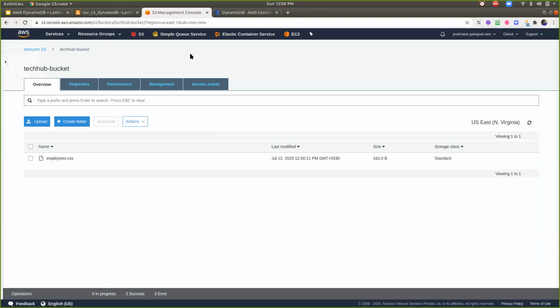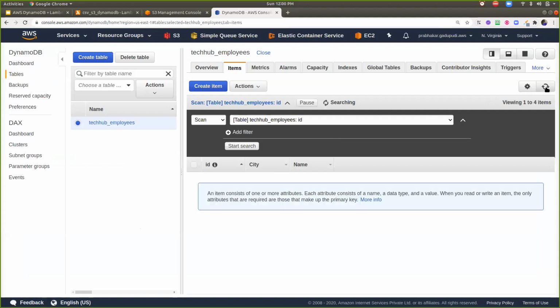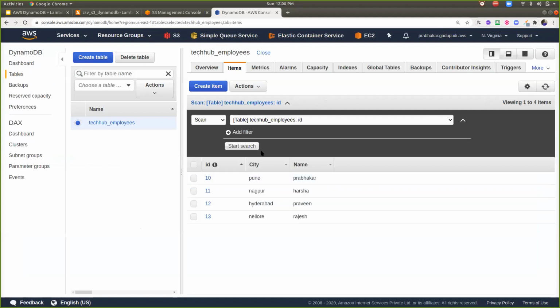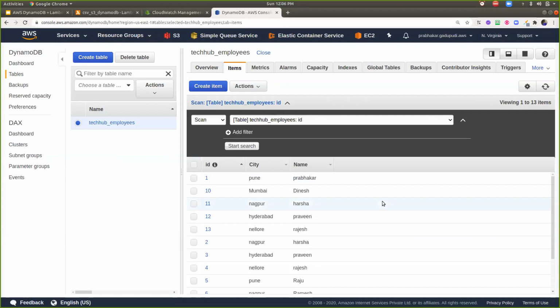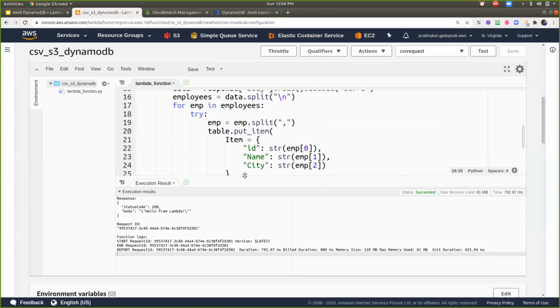Okay, go to the DynamoDB. Here you can click on start search. This is how it will capture all the entries from the CSV file and then insert them into the DynamoDB. One additional change I have made is that I have added one more try-catch exception block here.